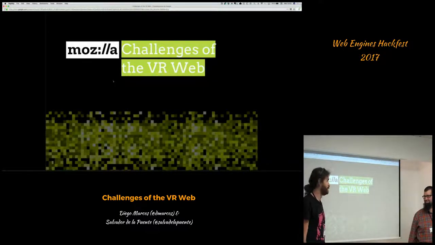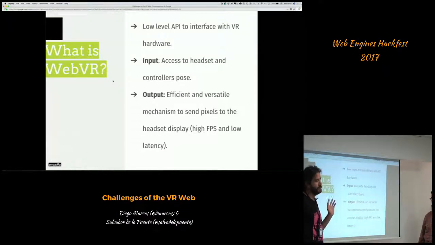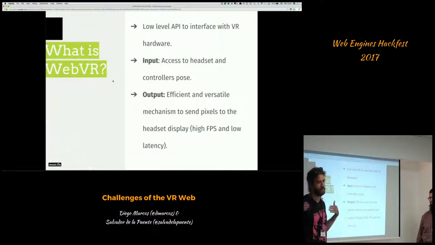WebVR is an API that is actually pretty simple. It's a very low level API that just gives you access to VR hardware. It gives you access to the input, the sensors that the VR headsets have, and an output API, so you can push pixels into the display of the headset. The output has to be efficient, with low latency and high frame rate, and it has to work with the refresh rate of the VR headset displays, which is 90 FPS, going to 120, and eventually higher than that.